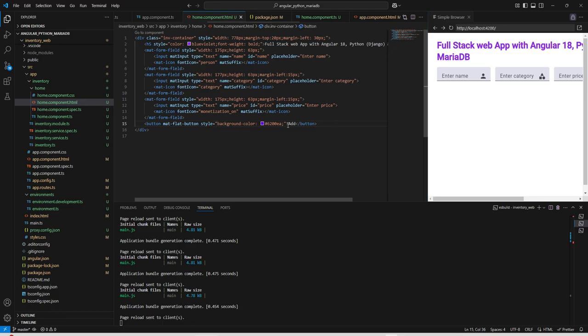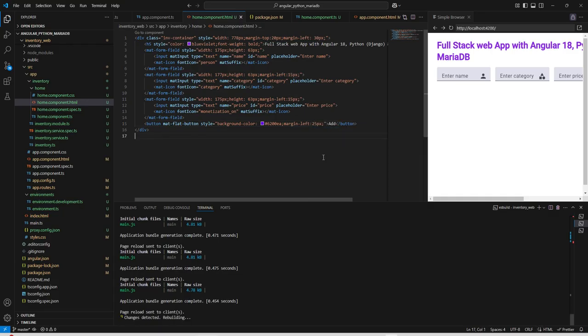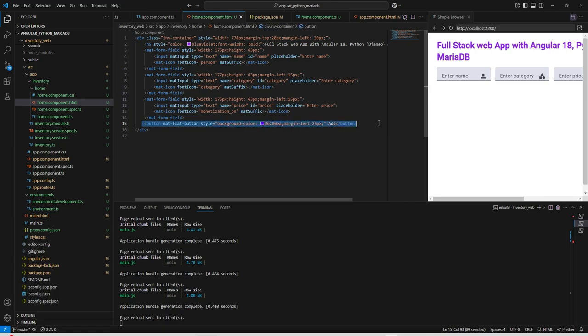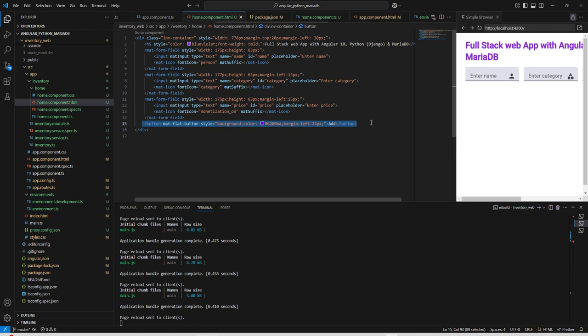Seems good, it is showing. Now let us add some margin left. We can copy and add it here. Now let us add 25 pixel as a margin left. Now this is for add button. Now we can see, seems good.